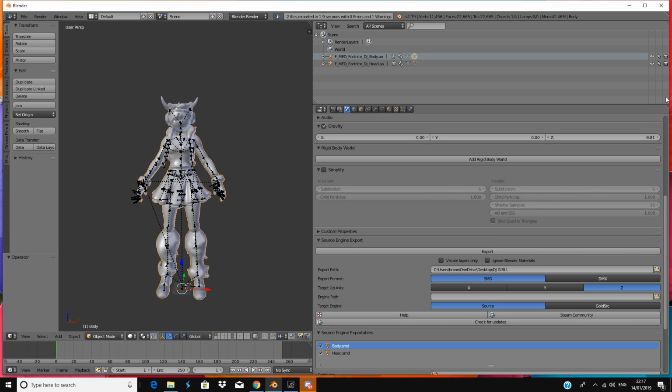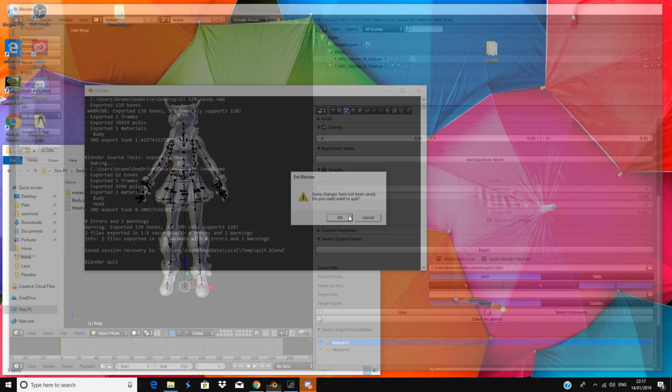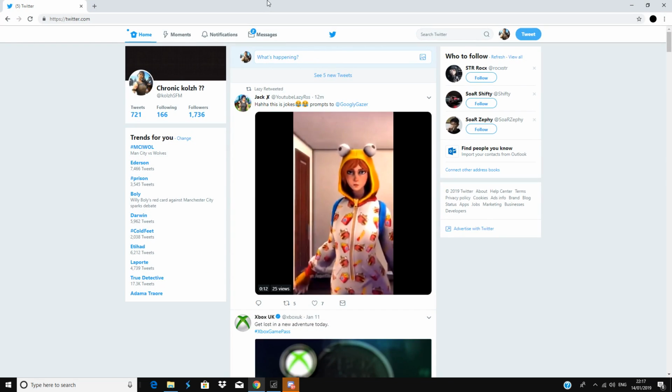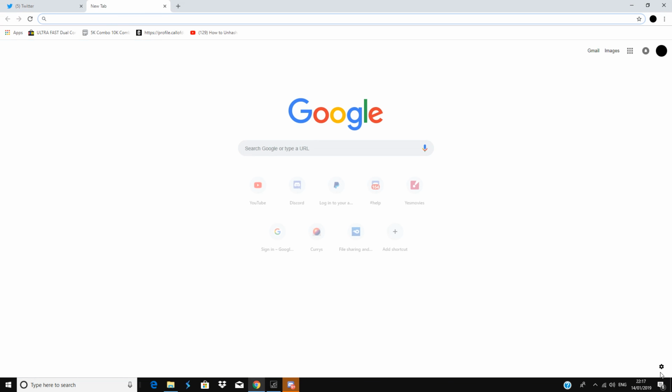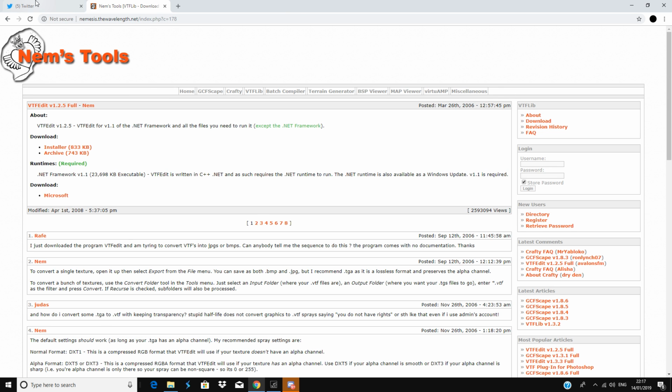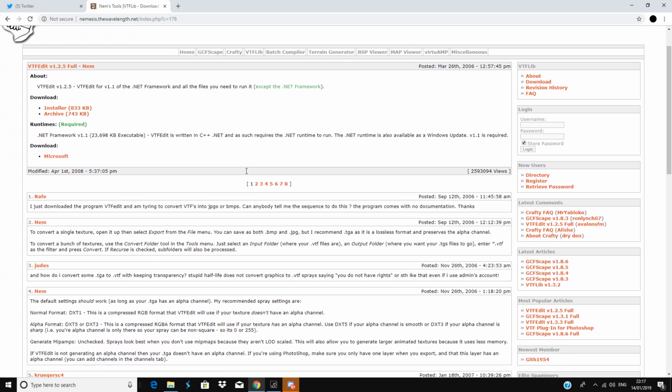And then once that's exported, that should be all good. You should be able to close this down. Alright, and here, see, you have the SMD here. So what you want to do is you want to go onto VTF edit, and you just want to download it. There'll be a link in the description for the latest one.